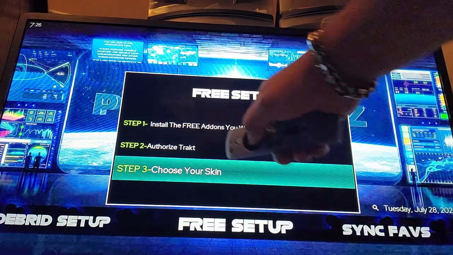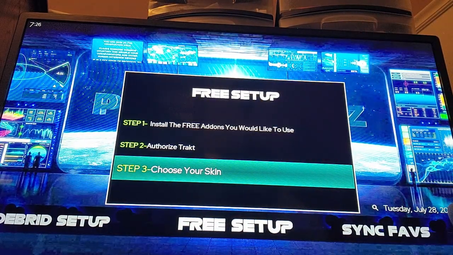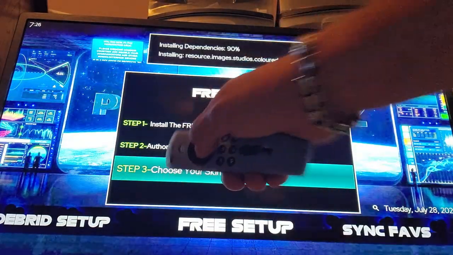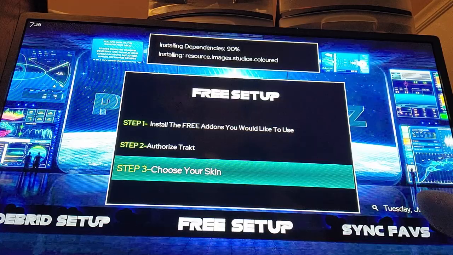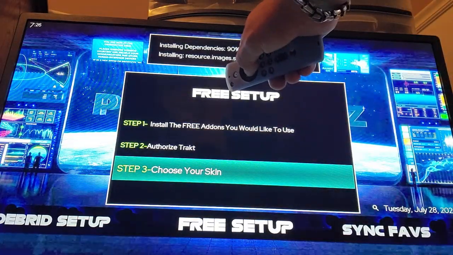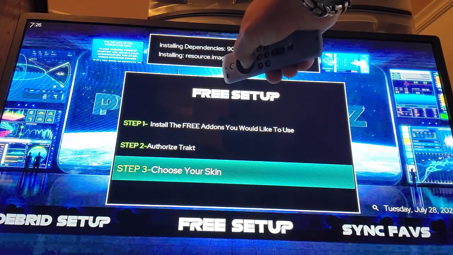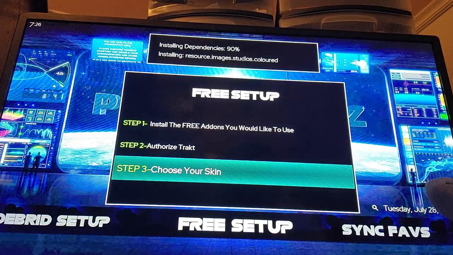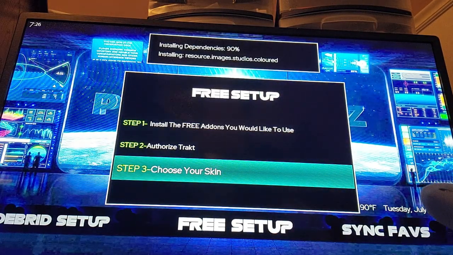So really, step one you really didn't have to do. Choose your skin. Skip step number 2, and wait for this. If it says 90%, give that a moment. Let it do its thing.